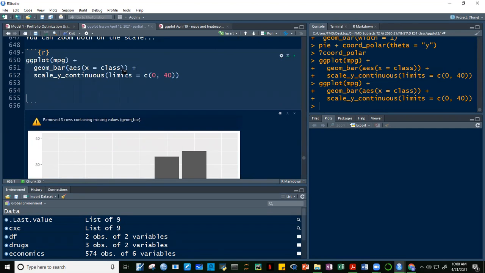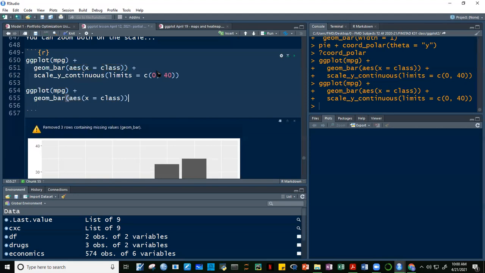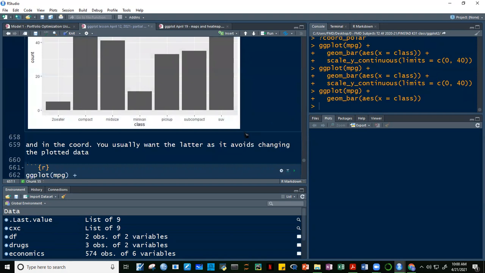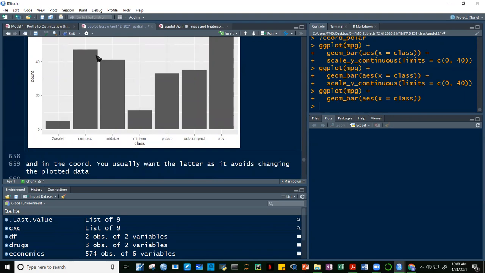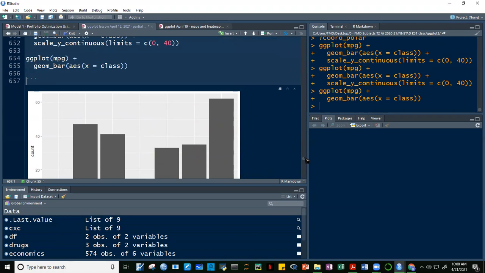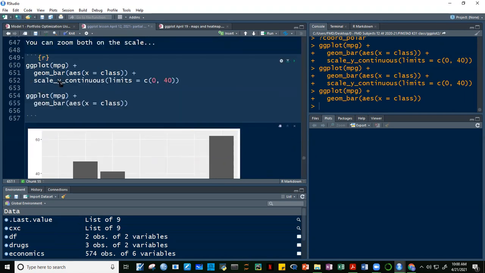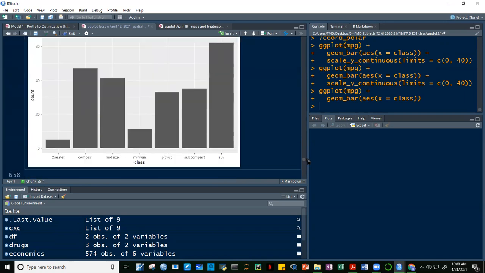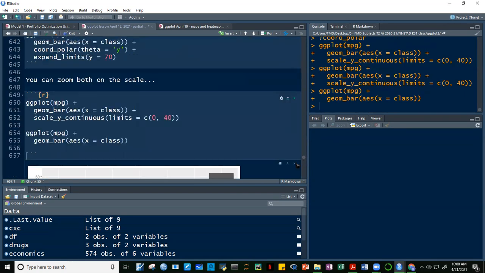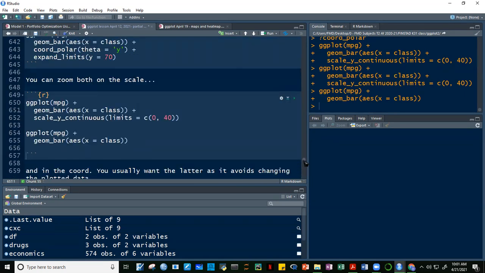So one way to explore this is, kung ito lang, Control C, Control V, tinanggal natin yung scale y continuous, then limits. Okay, tingnan nyo guys. Oh. Kasi lampas sila ng 40, di ba? So, nung nag-limit tayo, in-scale natin si y, continuous siya, from 0 to 40 lang, nawala na yung sa compact at saka mid-size, kasi more than 40 sila. Okay? Sige, so let's continue guys.